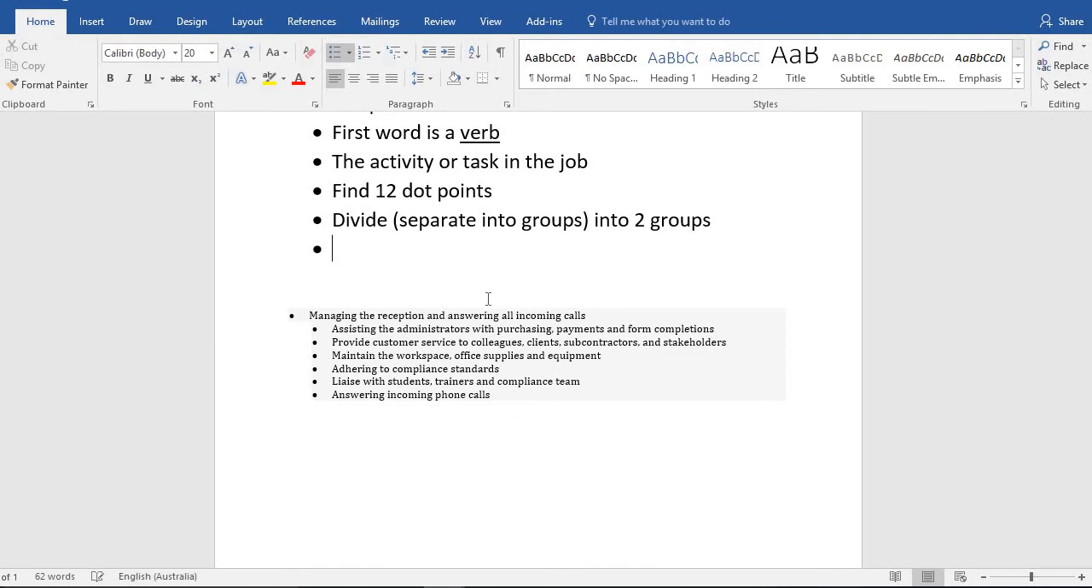Okay, so you divide these dot points into 2. So I'll divide them into 3 maybe, or 4. Okay, and do not put the same idea into 1 group. I'll show you what I mean.